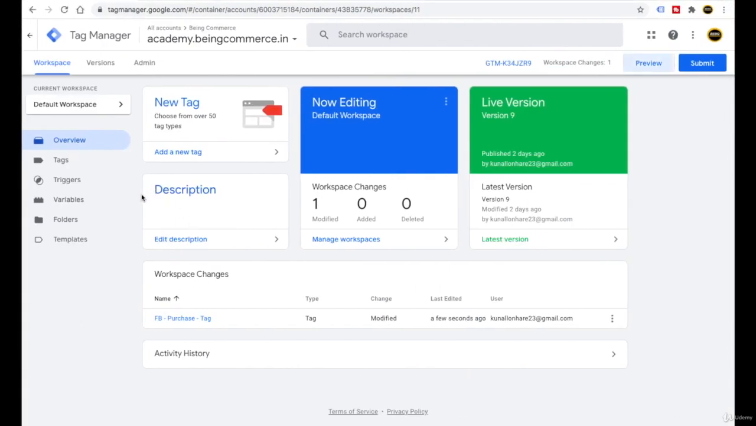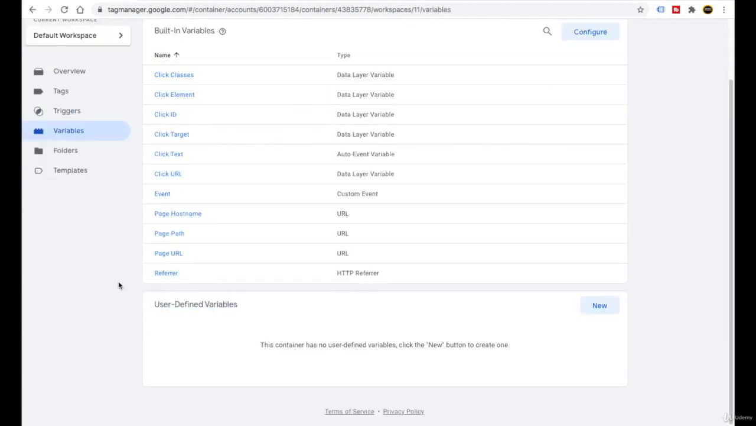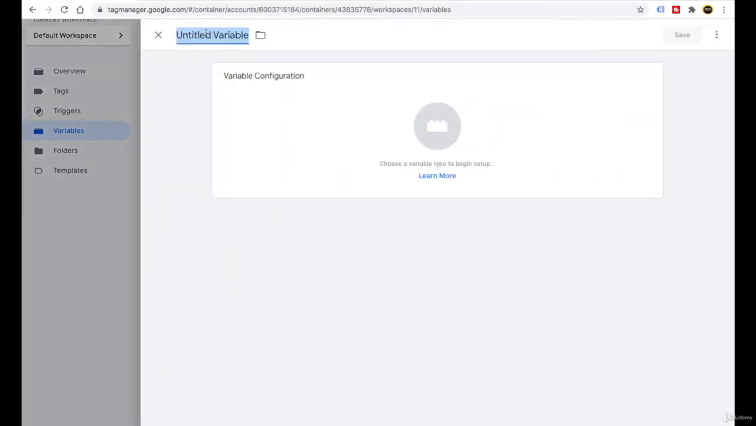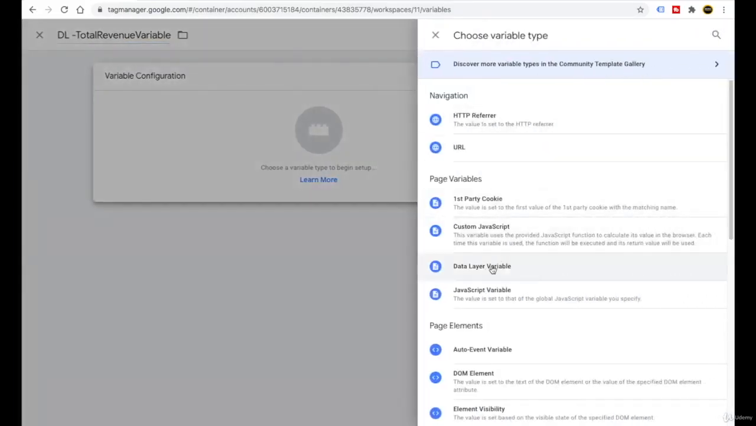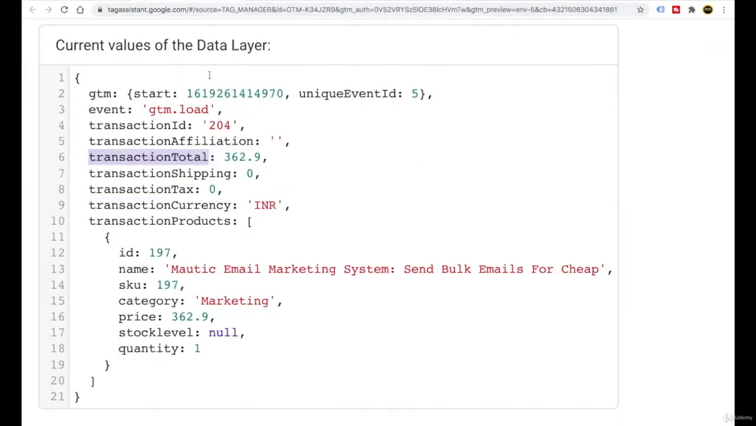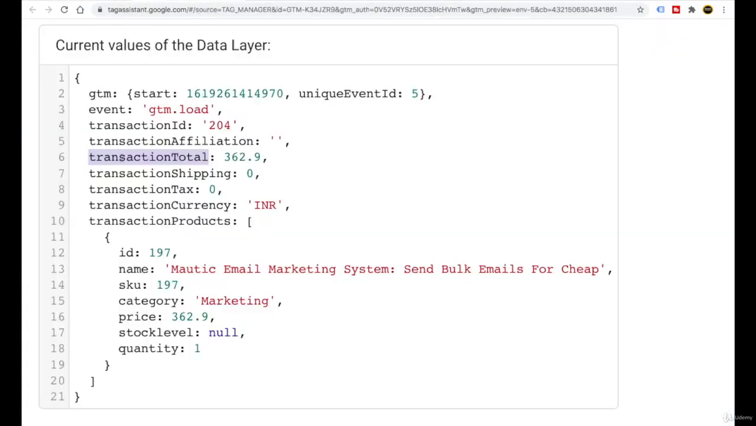First we need to create one custom variable. Just go to variables, and here we have the user defined variables. We need to create one custom variable for this purpose. Click on new and name this variable whatever you want. For example, I can write data layer total revenue variable. After you name this, click on the pencil button and select data layer variable, because here we have got this information. This is the data layer information, so that's the reason right now we are choosing data layer variable. Very simple. And here you need to put the data variable name. So friends, we have found this data variable name.